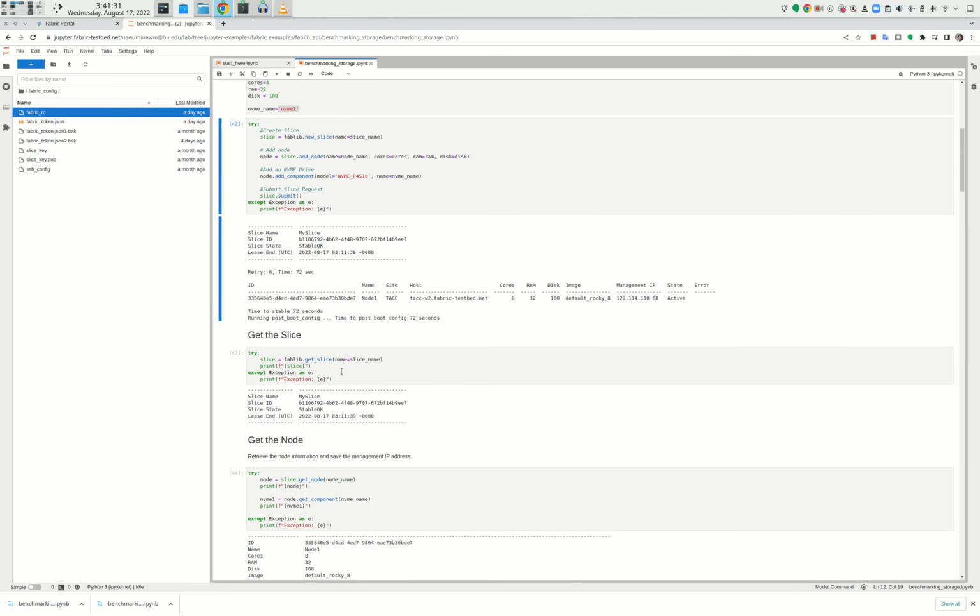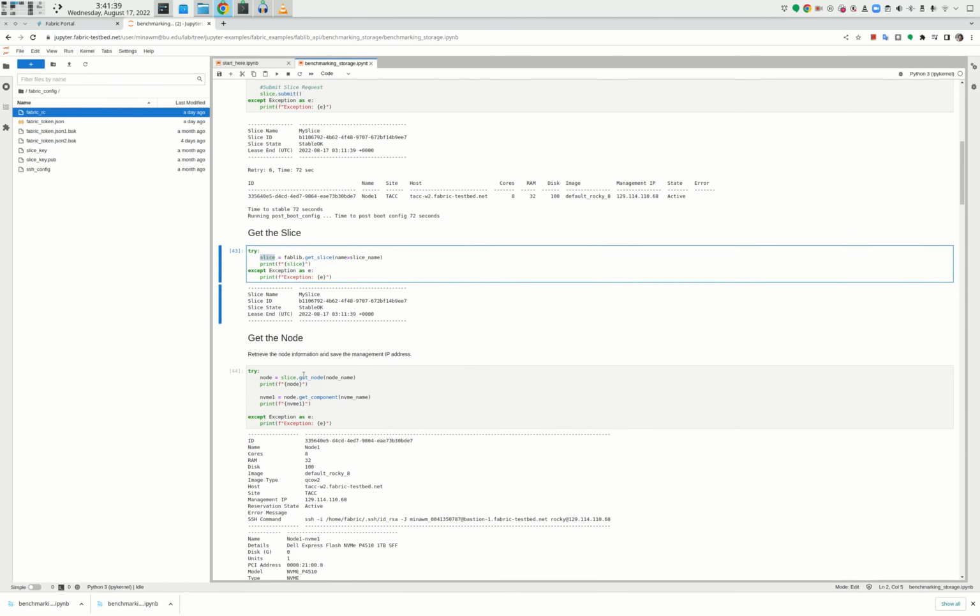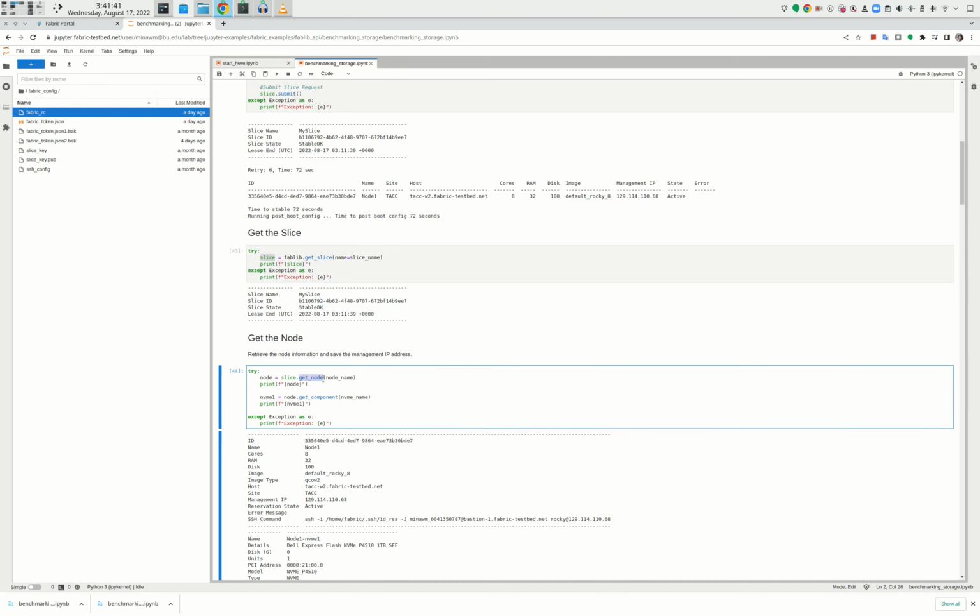We can use the getSlice function to get the slice object. It gets the slice by its name. We store it in the slice object. Then we can use the getNode command to get the VM. It gets the VM by its name, and we store it in the variable node. And we can use the getComponent function to get the NVMe component. It gets the NVMe component by its name, and we store it in the variable NVMe1.